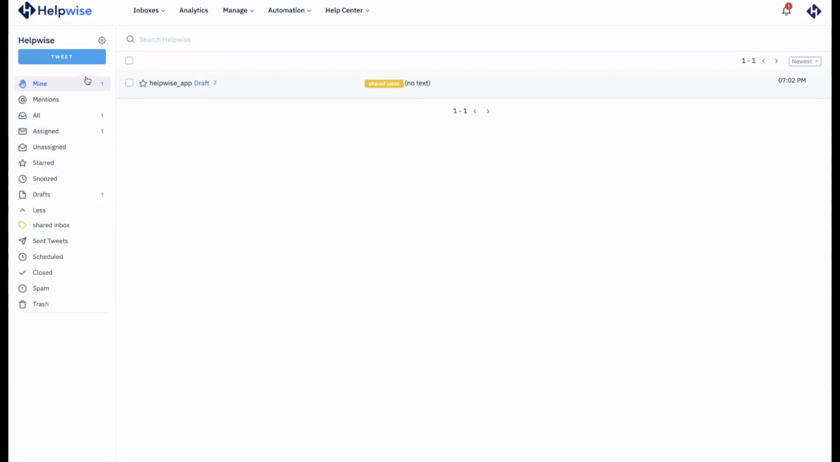So the first 5 sections that you see over here are the most important sections in any of the shared inboxes in Helpwise, and the same goes for the Twitter inbox. So let's talk about the unassigned section first. Every new conversation begins its journey in the unassigned section. Whenever someone mentions you or your Twitter handle on Twitter, you will straight away get that message in your Helpwise Twitter inbox, and that will land in the unassigned section.